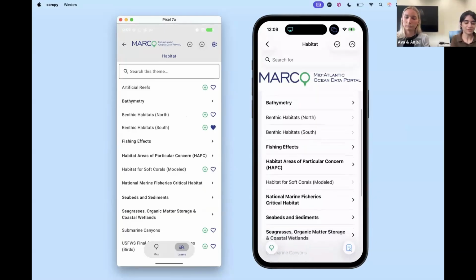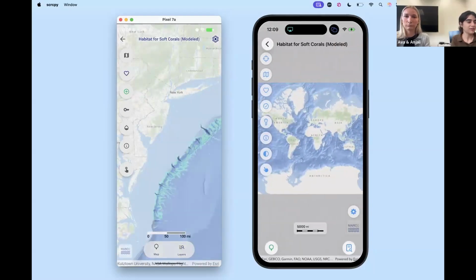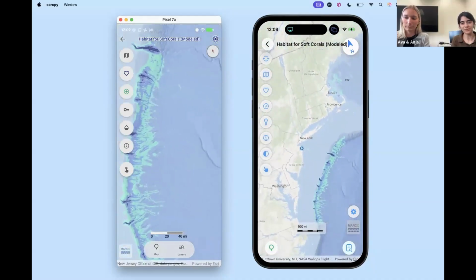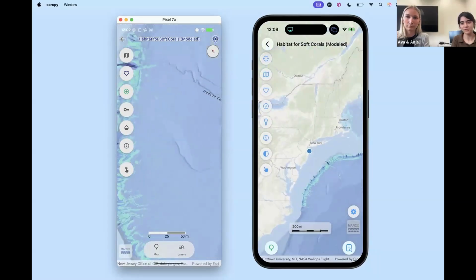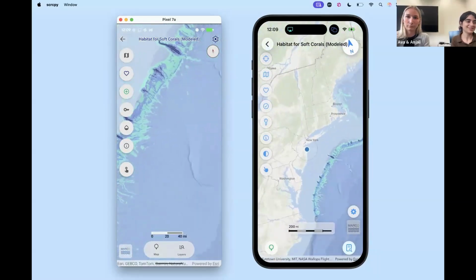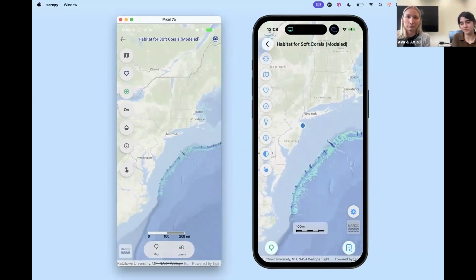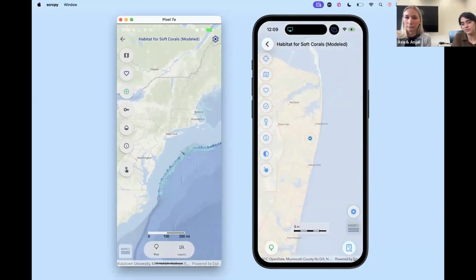And now we're going to preview one specific layer. So we'll look at this one here. You can see you have things like a scale bar at the bottom, and if you rotate your screen, a compass shows up. On the left-hand side, we have all these buttons. So on the iOS version, you can tap to zoom to your location, which is enabled on the right side if you look there.